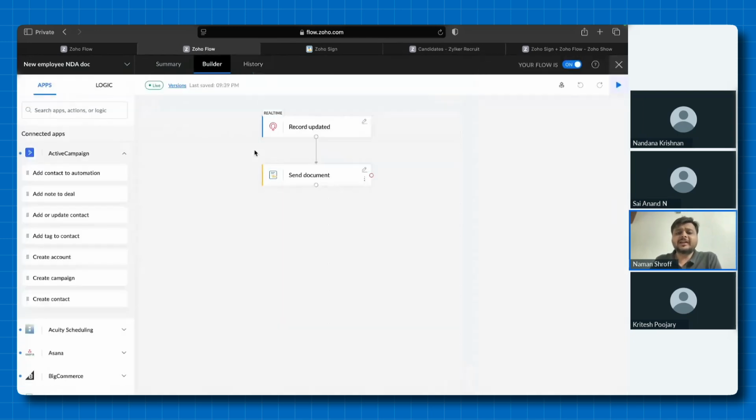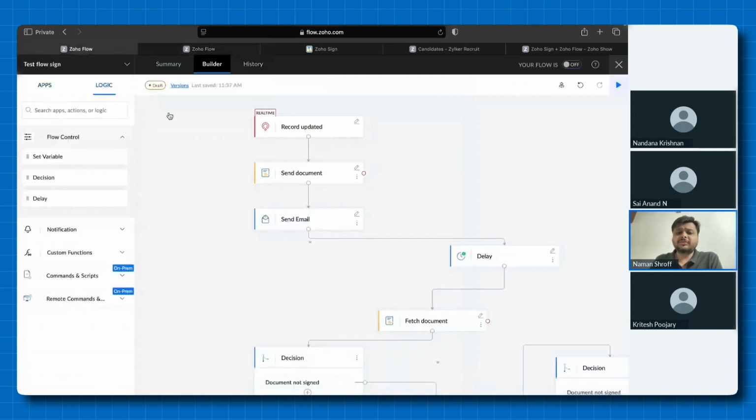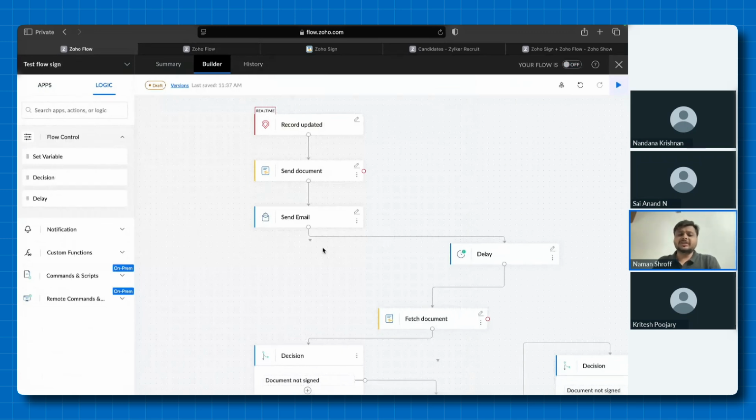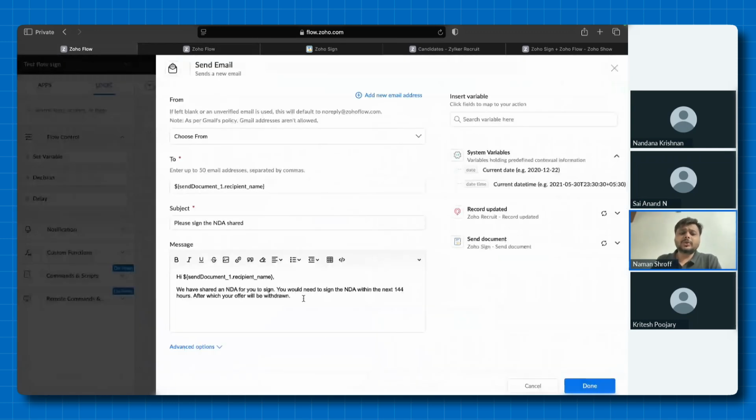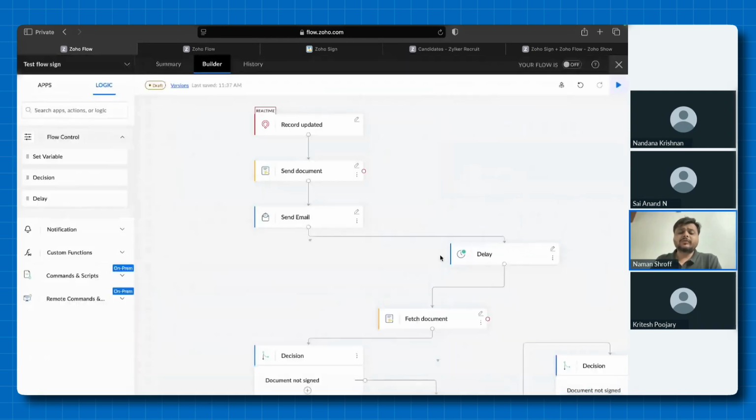Now let's try expanding this with a couple more things. With the same use case, the same trigger, the same action, but we've added a couple more elements. So what I'm trying to achieve here is when I send a document, I also want to send them an email telling that, hey, look, I have sent you a document and please sign it within the next 144 hours. Now I've got the email ID for this person from Zoho Recruit and it's done. Now from where did I get the send email action? Send email action falls under logic. In logic, you have flow controls.